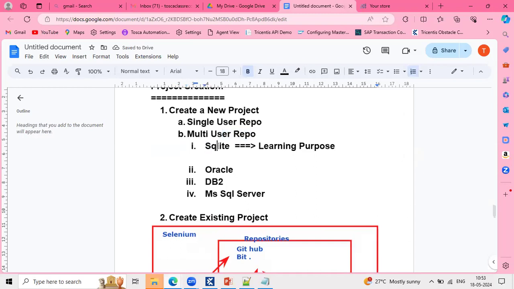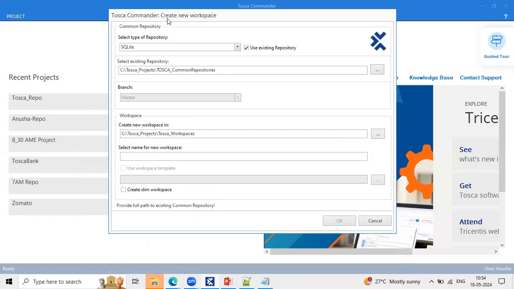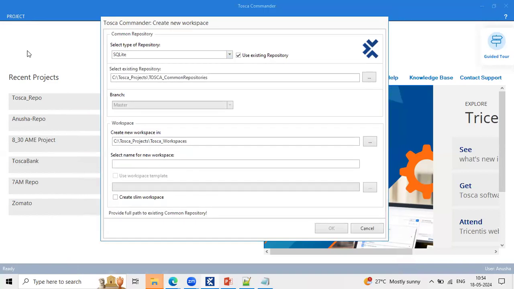We'll create the project using SQLite, and I'll show you how to create a project for MS SQL Server. So just select SQLite in the drop-down. Team, if you select SQLite, are you able to see one option is enabled here now? Use existing repository. This one is checked.